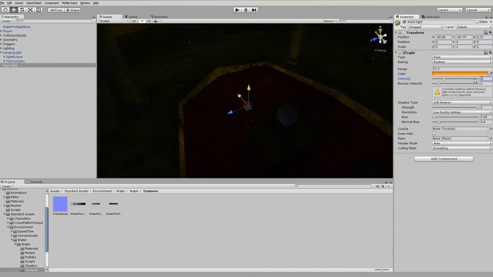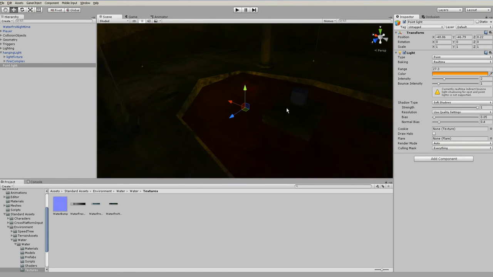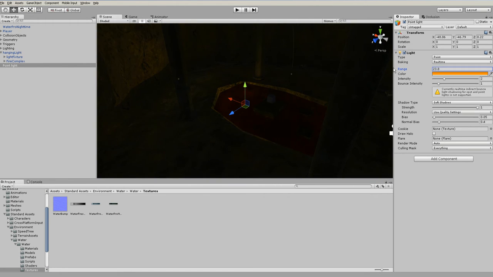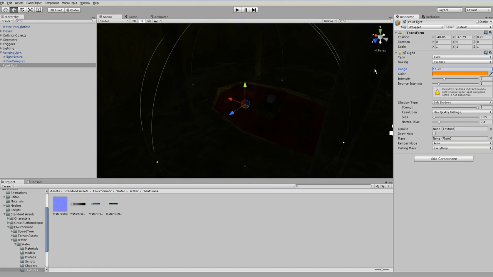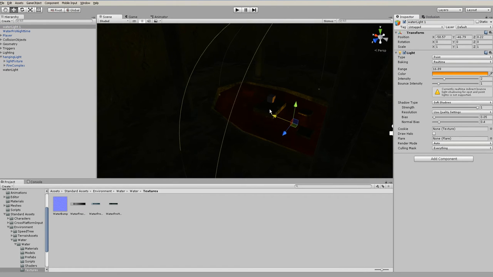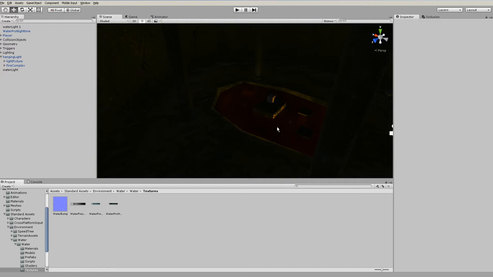Let's increase intensity. Yeah, that's cool. Maybe a little less range. Really big right now though, so something like this maybe. Okay, let's call this water light. And it's duplicated to the other side, so we get a nice coverage. This part over here, let's call this water light 2. Okay, that's fine.